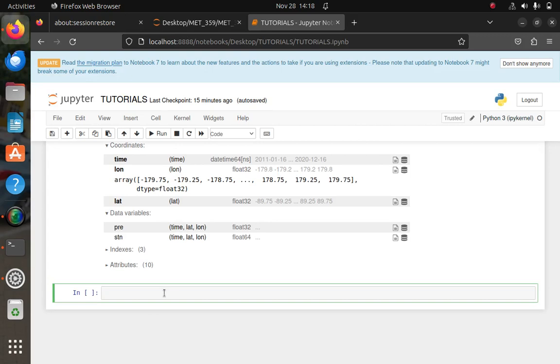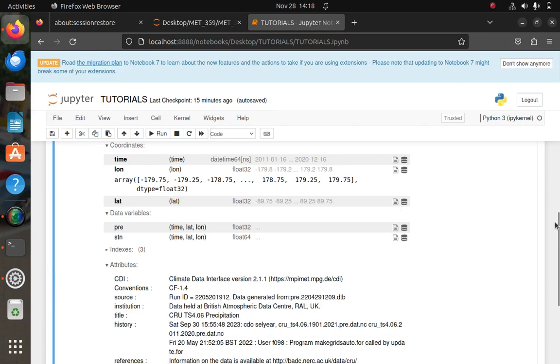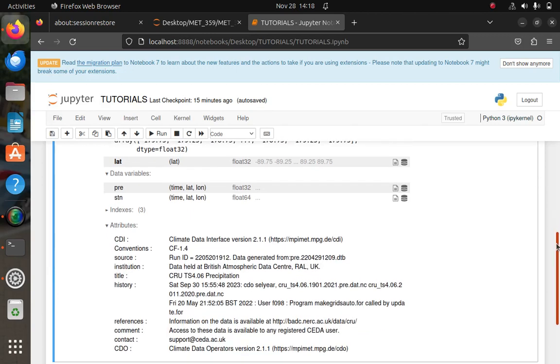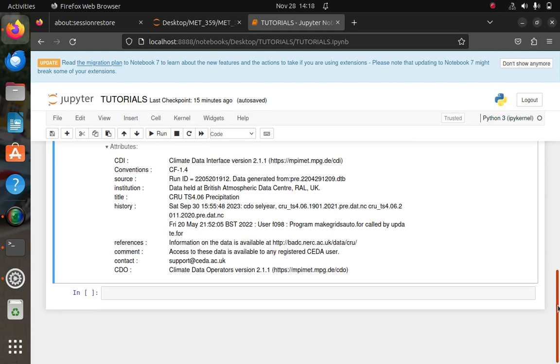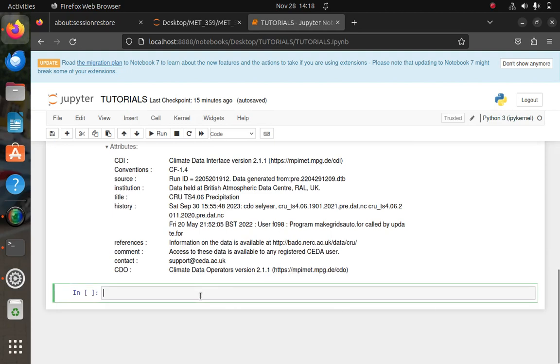So first of all, we are done viewing all the files, coordinates, data variables, and the others. We have the attributes also here. You can just read everything. In the attributes, you can see that this data was from the Climate Data Interface version, and other sources of information, and the CDI version that I'm currently using too.